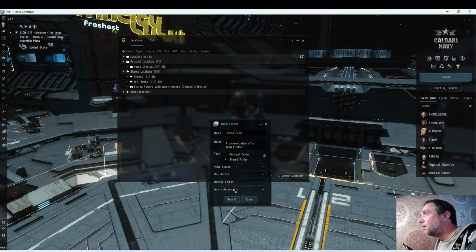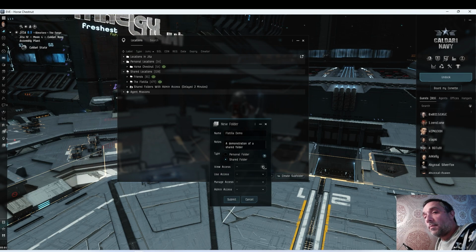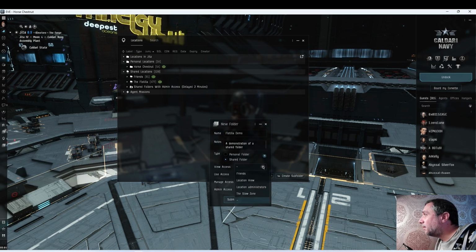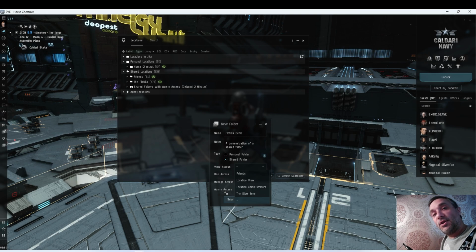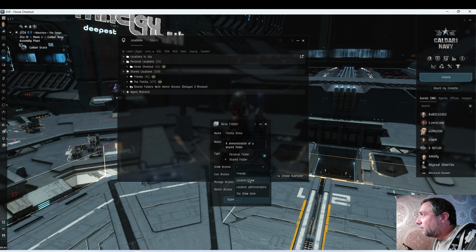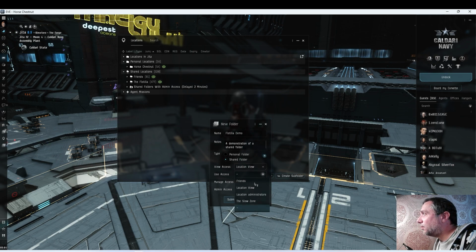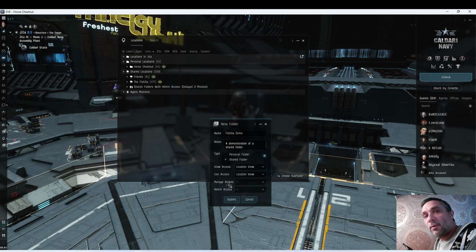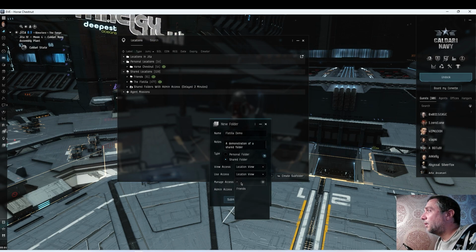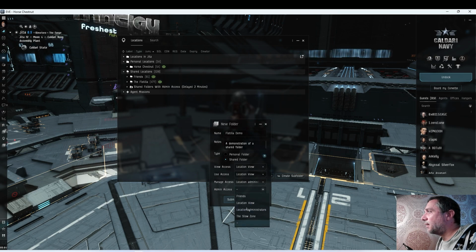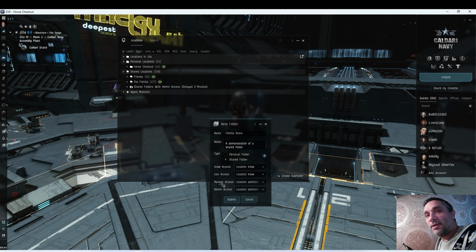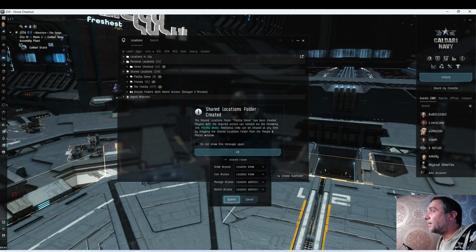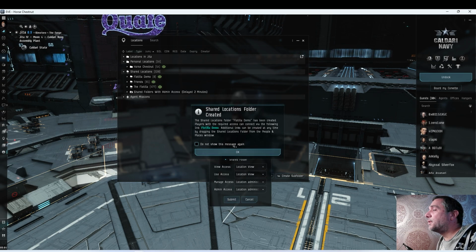And when I click on that, we can see drop-downs appear. And when I click on the drop-down, the way that you dictate who can access this is through the shared list that we created earlier. So who can view it will be the location view. Who can use it will be location view, which is the list that we created before. Who can manage it? Well, we'll just leave that as the location administrators. So if we click that, we have now created the Flotilla Demo shared locations folder.